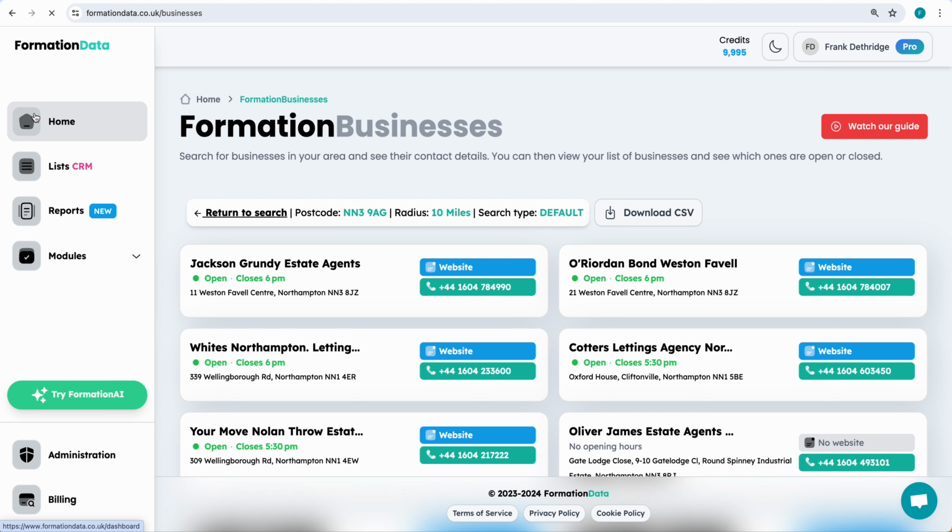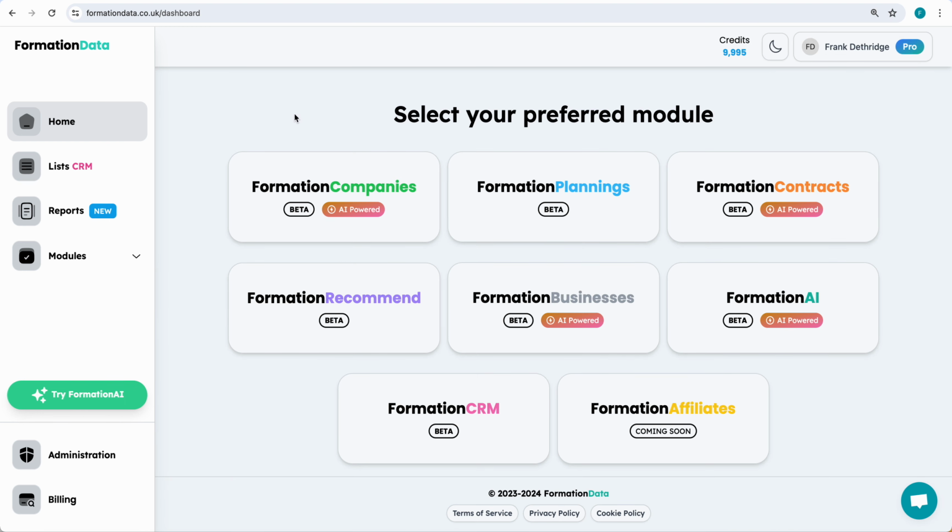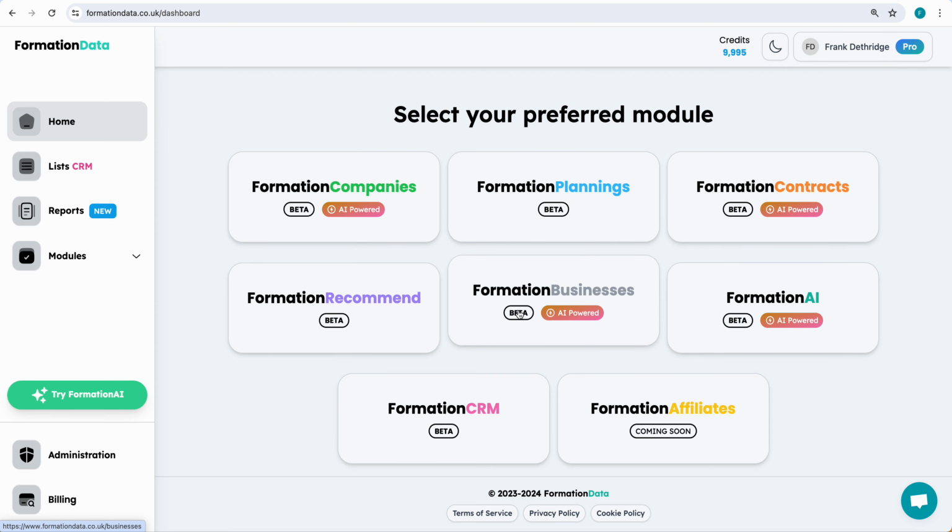So I would say they are probably the most used modules for web design companies looking for new leads. Would be formation contracts, formation companies, and formation businesses.